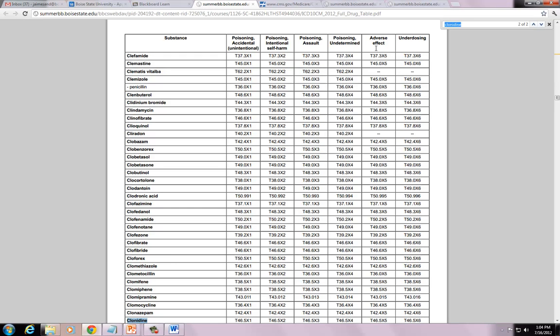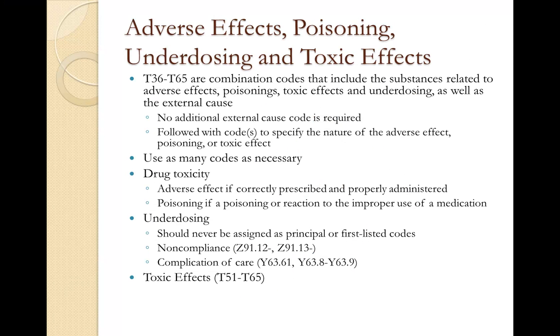Then we have our column for adverse effect. Again, you can think of this kind of like a side effect. And then we have our underdosing column. So basically you're going to come to the table, type in your drug, with the find button, it usually works pretty good. You'll get that over on the left side just like a main term, and then just come over to whichever column you need. So one thing you need to do when you first read that diagnostic statement is in your mind think, okay, is it an adverse effect, an underdosing, toxic effect, a poisoning, those are kinds of things.